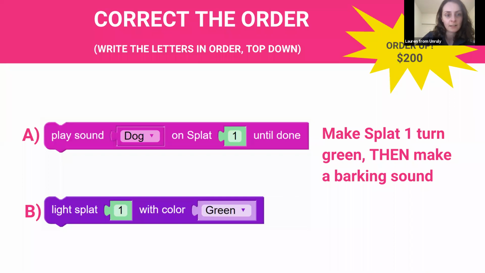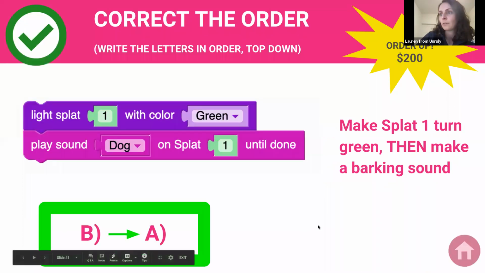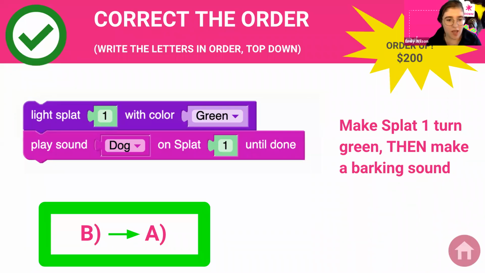Nice job, everyone. So BA. Yep, you got it. For this one, the reason why we included this whole category is this is a really big thing, especially for young coders, whenever you're doing different activities with algorithms, to think about individual order and individual instructions. A lot of times something that I like to do is come up with different instructions just written down on paper of what you want something to do, and then pick the blocks and then pick the order of how we want to do it. So for this one, we're making splat 1 turn green, and then we're making a barking sound.